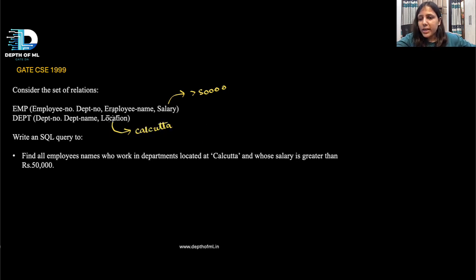Now I have to extract information from both of these tables. This means I'll have to somehow join them. How can I join them? I need to find a common attribute. So this is the common attribute, department number. Okay. So with this information, I will have to find it, right? And I eventually want to find the employee names, right? So this is going to be in the select clause. Fine. So we know how to write SQL query.